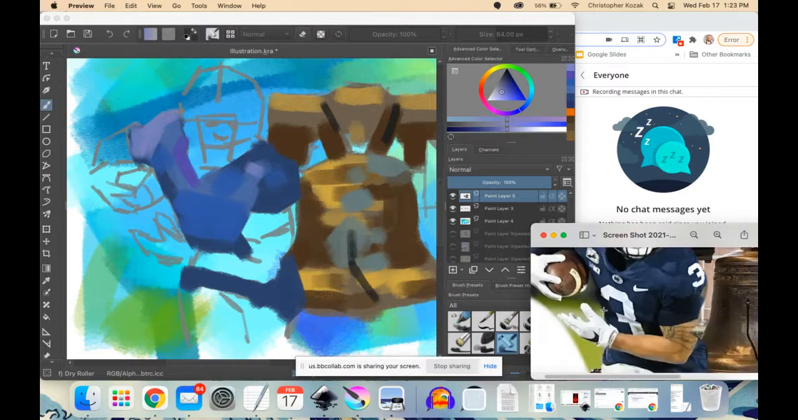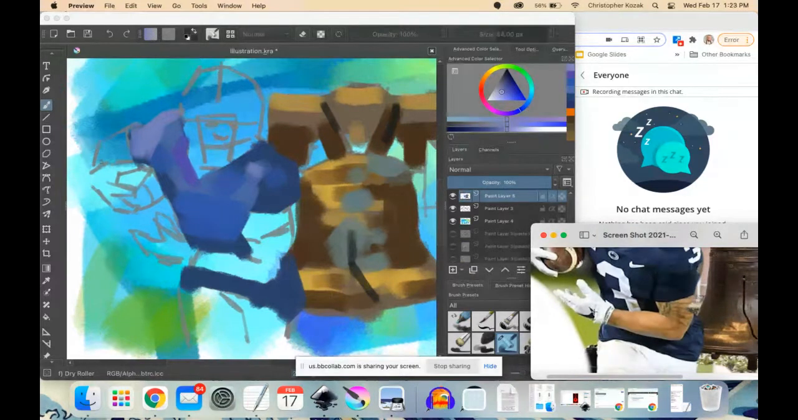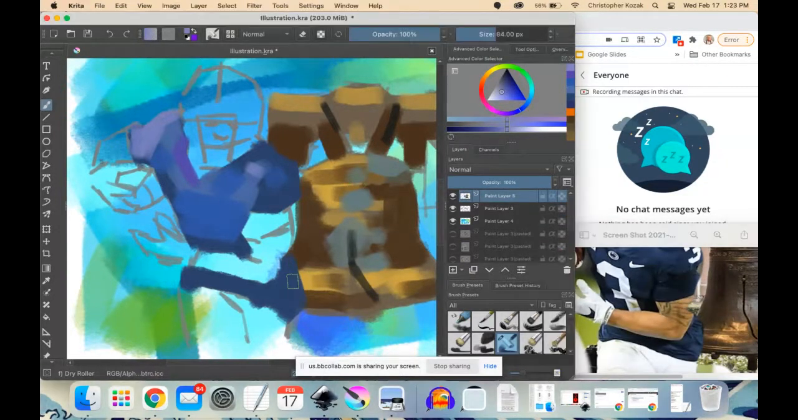Oops, let's see. Come down here a little bit. And again, for right now, I'm just sticking to the jersey. Just moving around. Notice I'm not even really using the eyedropper tool. Just finding what works for me.